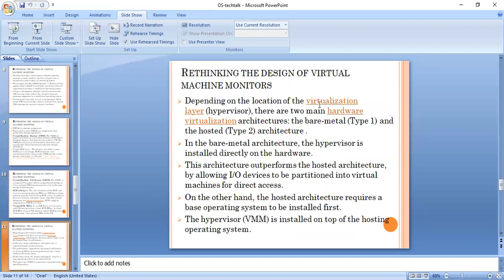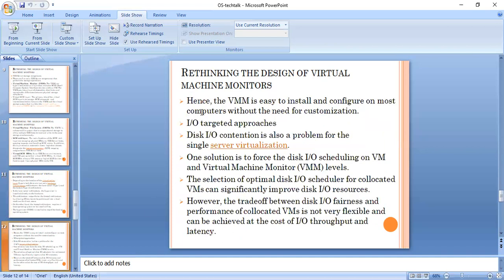Depending on the location of the virtualization layer, there are two main hardware virtualization architectures, the bare metal type 1 and hosted type 2 architecture. In the bare metal architecture, the hypervisor is installed directly on the hardware. This architecture outperforms the hosted architecture by allowing IO devices to be partitioned into virtual machines for direct access. On the other hand, the hosted architecture requires a base operating system to be installed first. The hypervisor VMM is installed on top of the hosting operating system. Hence, it is easy to install and configure on most computers without the need for customization.